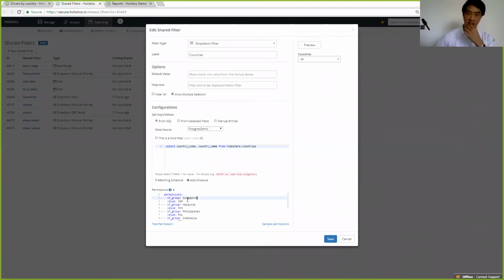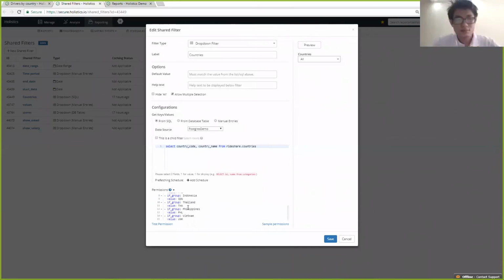This is where we key in that if they belong to the group Singapore, they can see the value Singapore. If they belong to the group Malaysia, they can see the value Malaysia, and so on for the different countries. This is how you configure your group access. And these names match what we saw earlier inside the user and the groups tables inside your settings. This is where you assign those group permissions and what they will see if they were to access that filter.